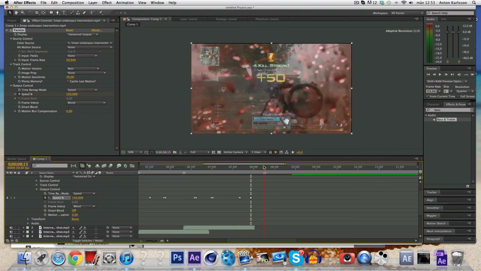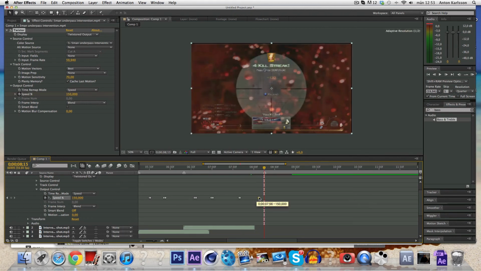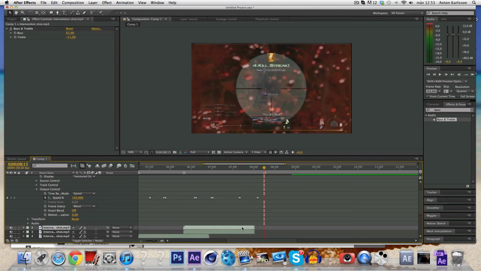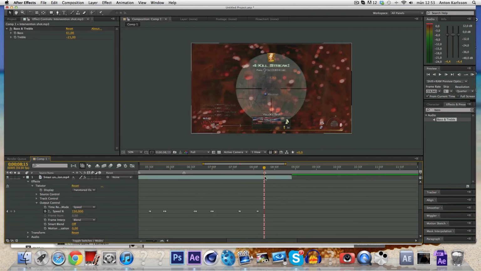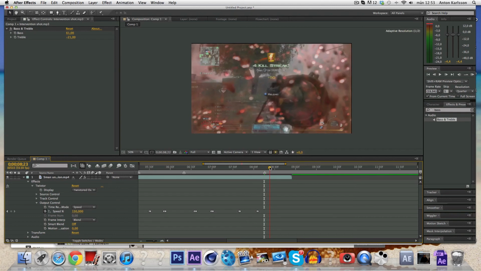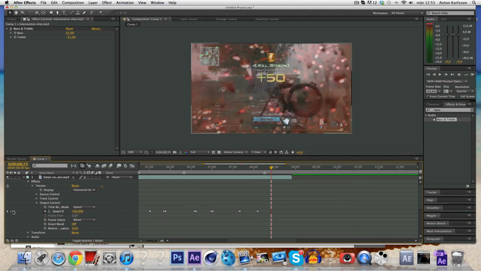Okay, so I see I have to move these forward because he shot a bit early. So there you see the shot comes. And you copy the gun sound, move it to the place where he shoots. And you Twixtor at the last shot.